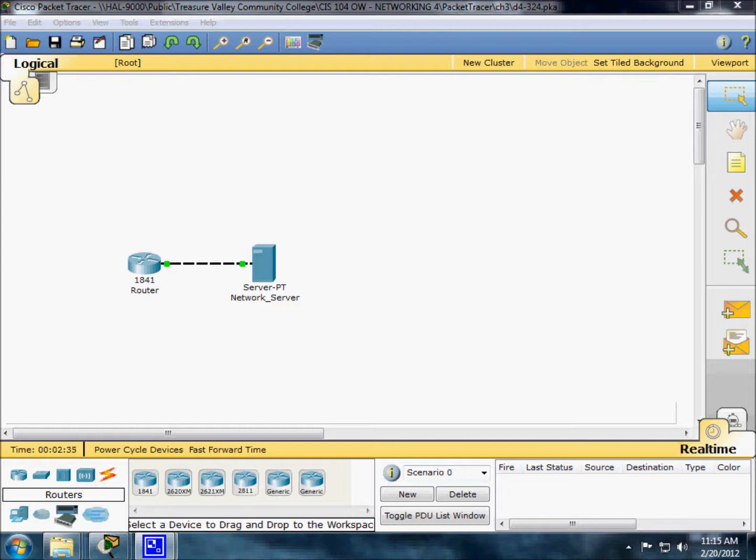Our objectives for today: we're going to verify the IOS image currently installed on the router. We're going to transfer a new IOS image to the Cisco router. We're going to verify the new image is installed. We're going to specify an image boot order on the router, and we're going to verify that the proper image is loaded when the router boots up. So our first step, we're going to verify the IOS image currently installed on the router.